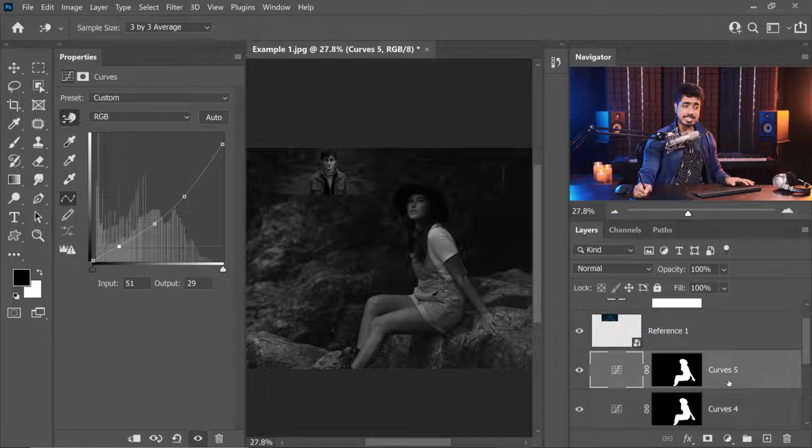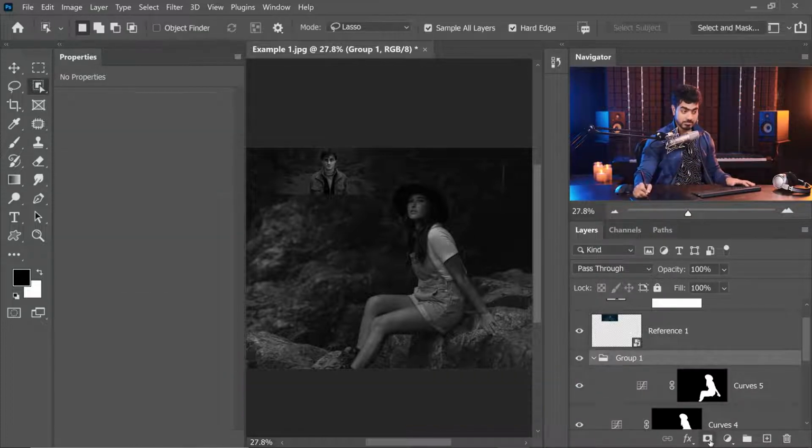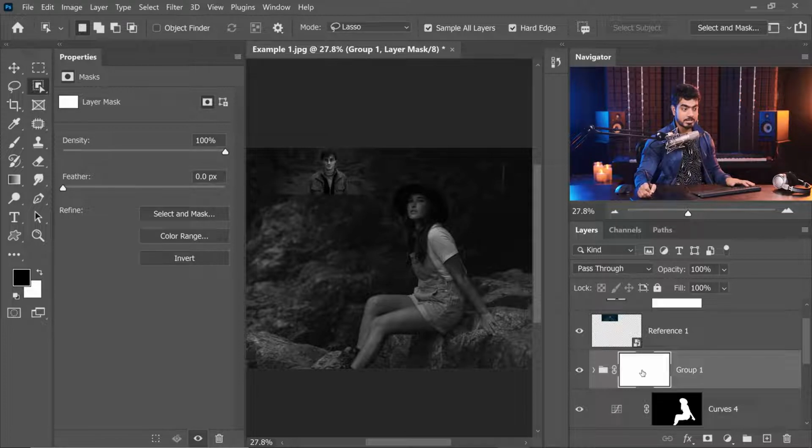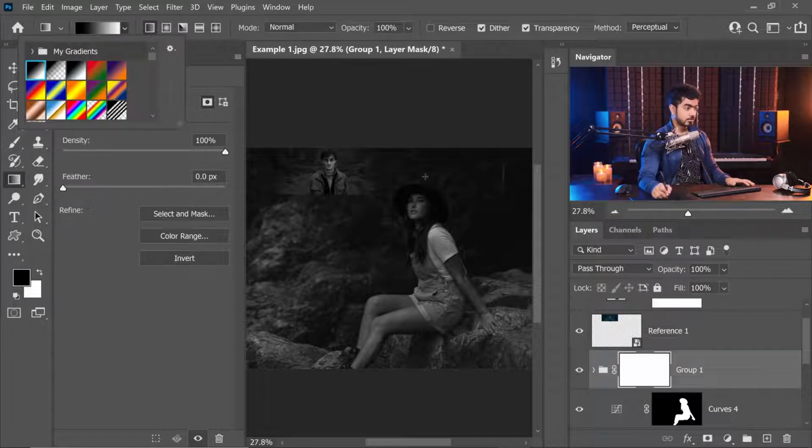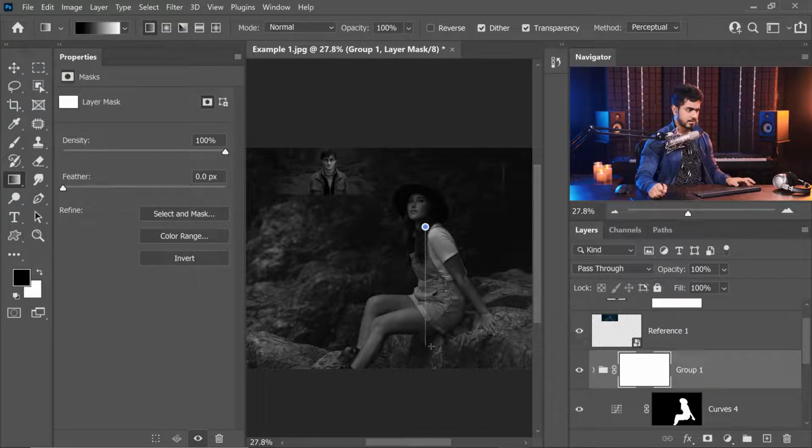by just placing this curves adjustment layer in a group. That way you will have two masks for it. So with the curves adjustment layer selected, press Ctrl or Command G and create a mask for that group. Now in that mask, we're going to create a gradient, and let's take a gradient from black to white. And we don't want to apply it on the top part, so we'll start from black there, and it should be something like this. So there you go.